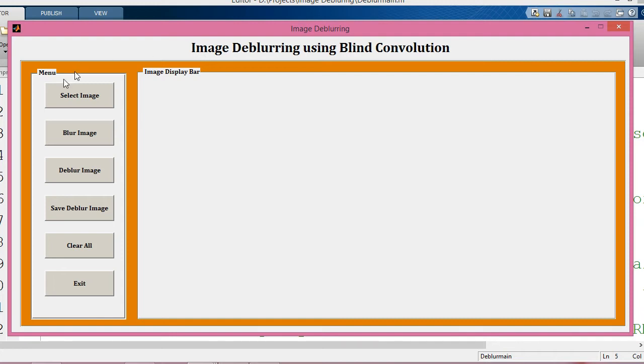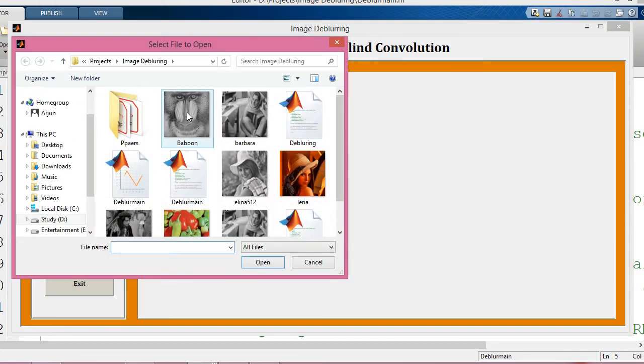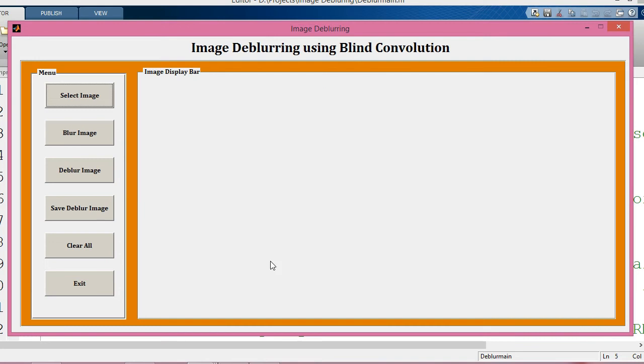This graphical user interface has a number of buttons. Now just click on the first button, that is the select image button, and you have to select one input image from the database. I would like to select this Barbara image from the input database. Now just click on the open button. That image will display over this axis. Just check it out.